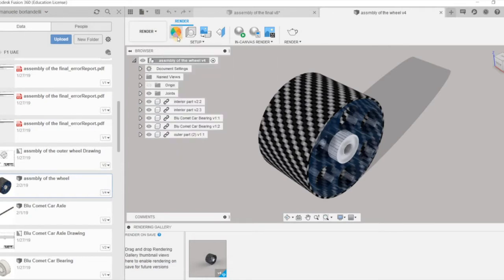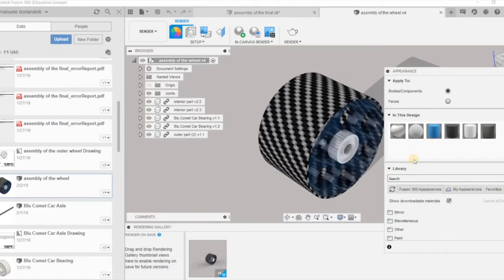So first of all, what we have to do is appearance. The first thing to do is look at the appearance of the bodies. What I'm going to do here is I have a ceramic bearing, a carbon fiber wheel, and a side of acrylic. So let me see. I've got ceramic, which I can apply onto this one.